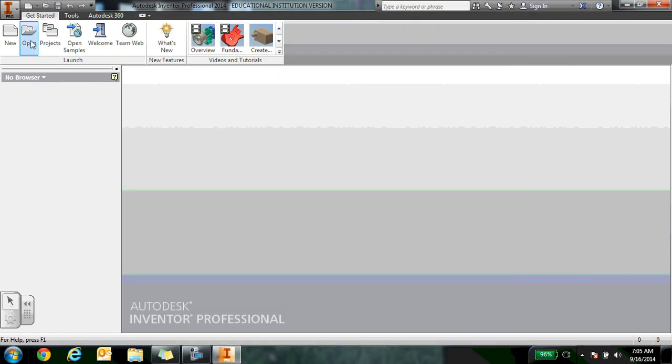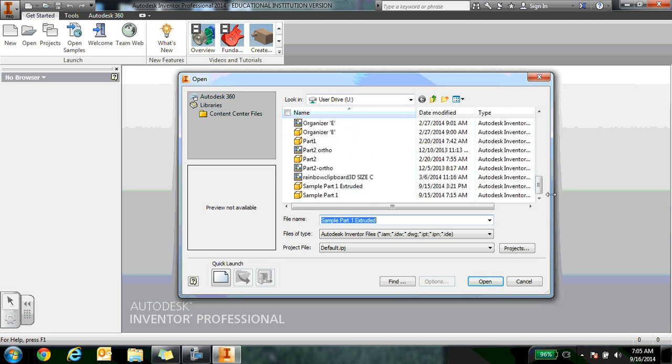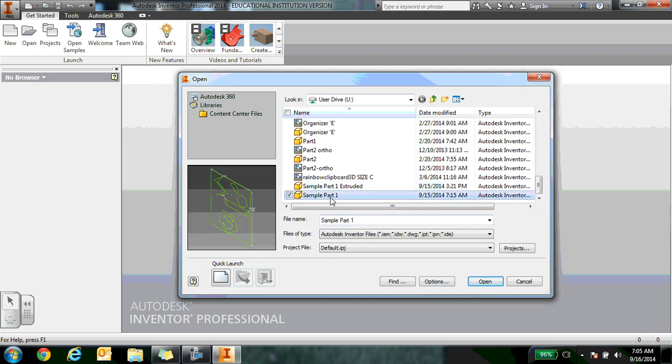And let's open our previous sketch. So let's open from our user drive. Find your sample part 1. Now notice how we have sample part 1 and sample part 1 extruded. Let's just open the sketch, sample part 1. Over here on the left-hand side, you're going to get a preview. I want to open the sketch. The extruded part was what we did in video 2. We made those 3D shapes and we turned them green and pink or magenta. We're going to open the sketch.